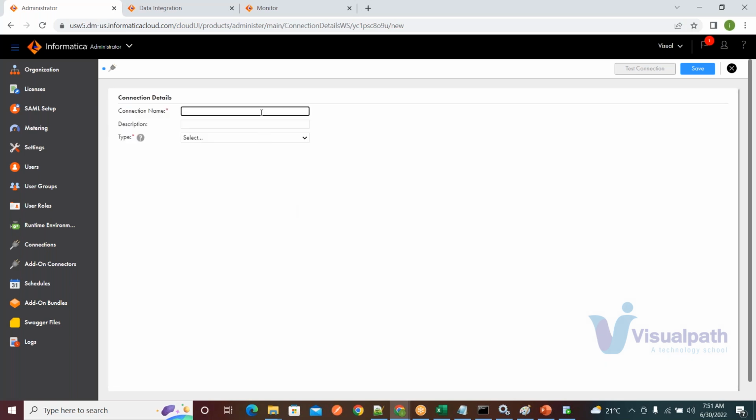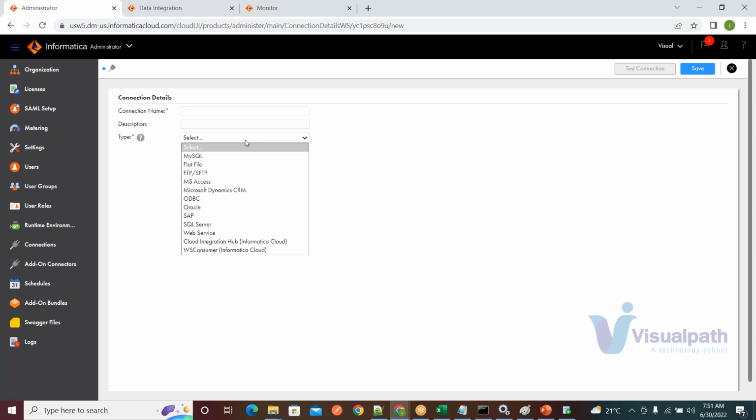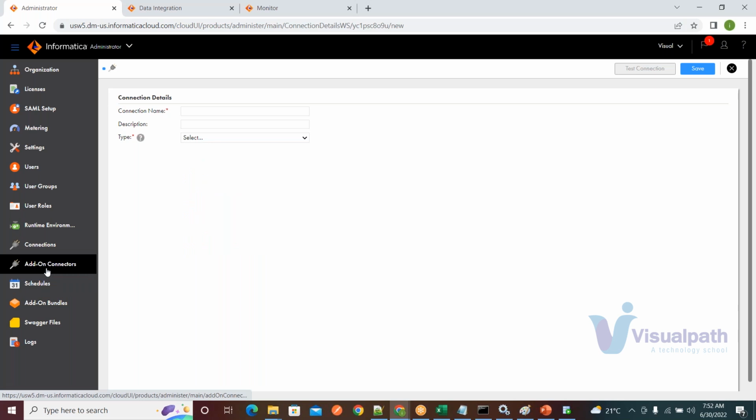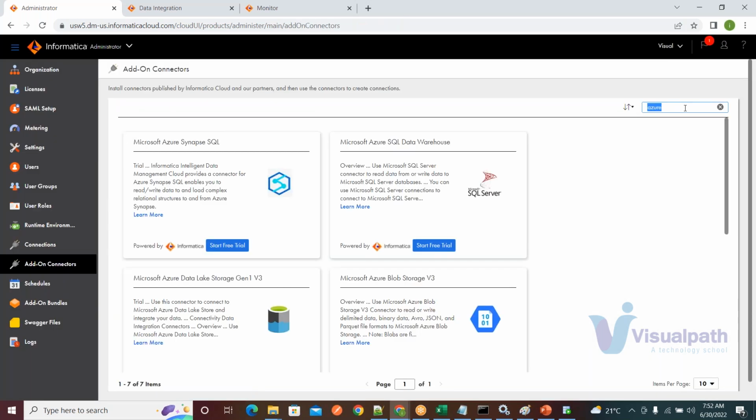Yeah, I think I just explained that. For example, you want to connect to DB2. You don't see all these types listed here, right? The free trial account is all tied up with the license. In real time, your organization buys a license as per their requirement. You go to add-on connectors and search for DB2.